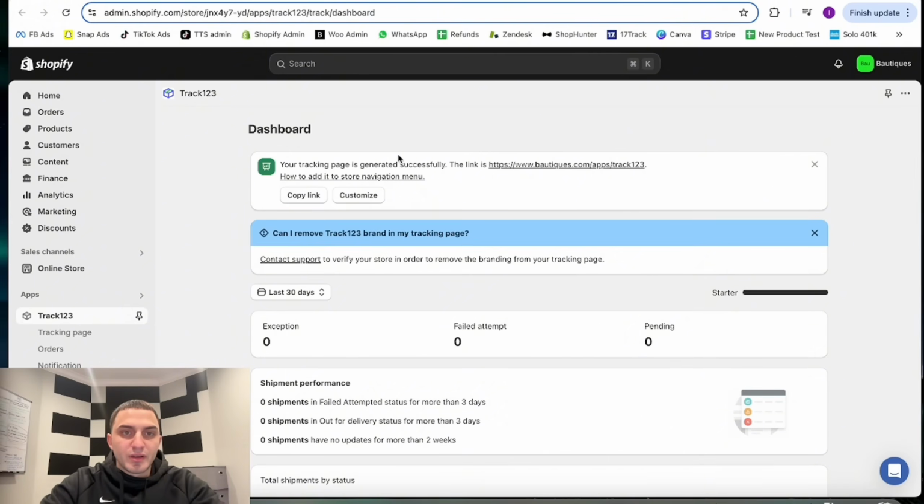As you can see on the very top, it says the tracking page is generated successfully. Later on, we're going to add this to our navigation menu. Then it says, can I remove the Track 123 brand from my tracking page? All you have to do there is contact support, and then they'll verify your store, and then they will remove their branding from the page. That's something you can do later on.